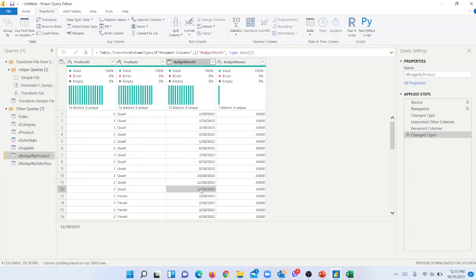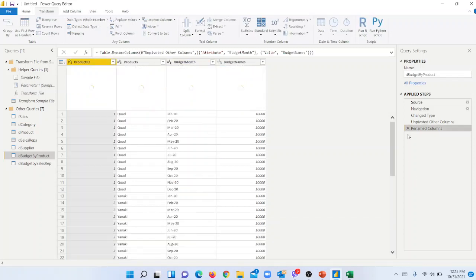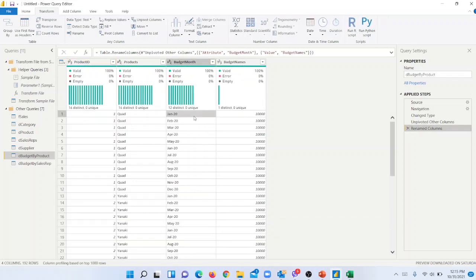And it was actually 2020. The system has already converted them into January 2021. So that's not the right way of changing the budget. So let's remove this, and then now we are going to transform this by other methods.